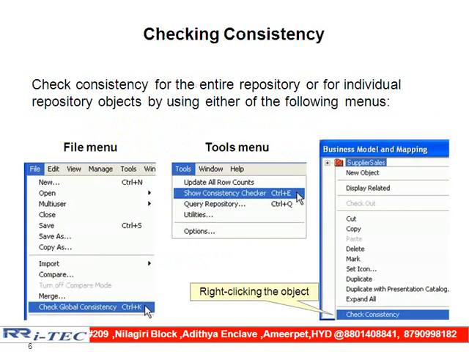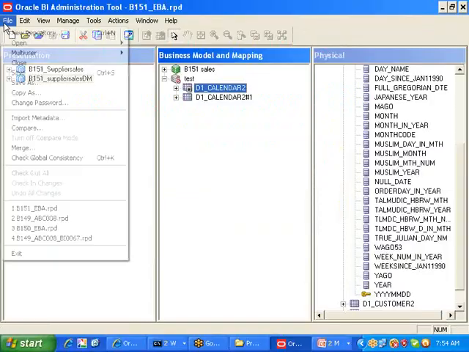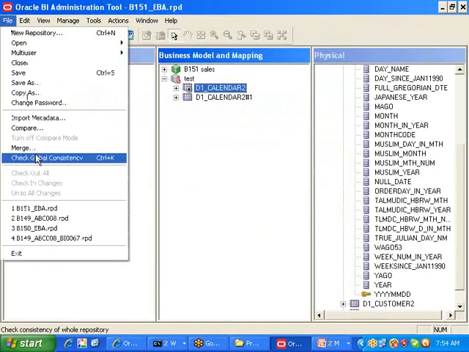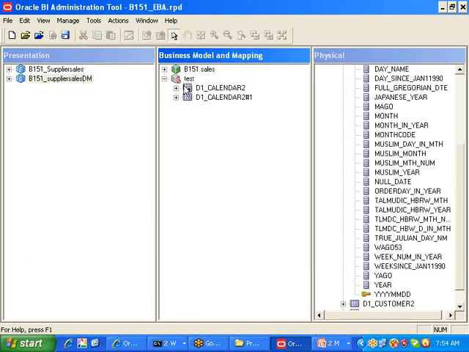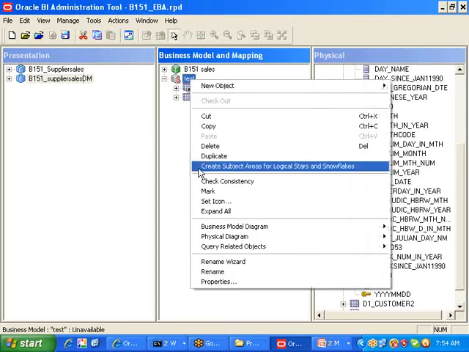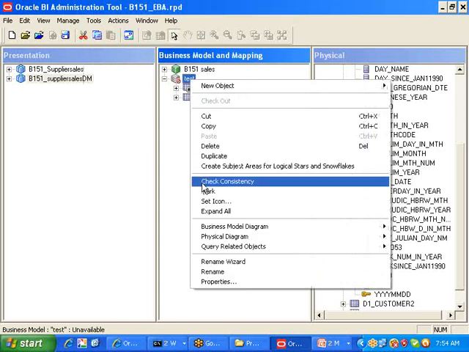Checking consistency. We can access this consistency check by going where, sir? File menu, check global consistency. Or like this, file menu, check global consistency. Or you can go to Tools, then what, sir? Consistency checker. And suppose you want to check only this business model, you can right click on this one, then what, sir? Check consistency.